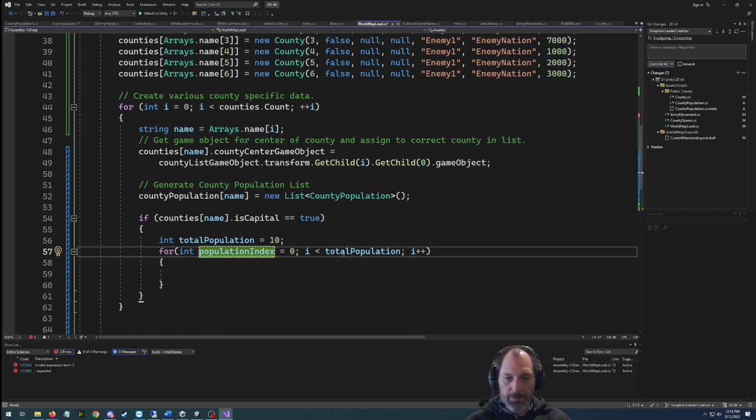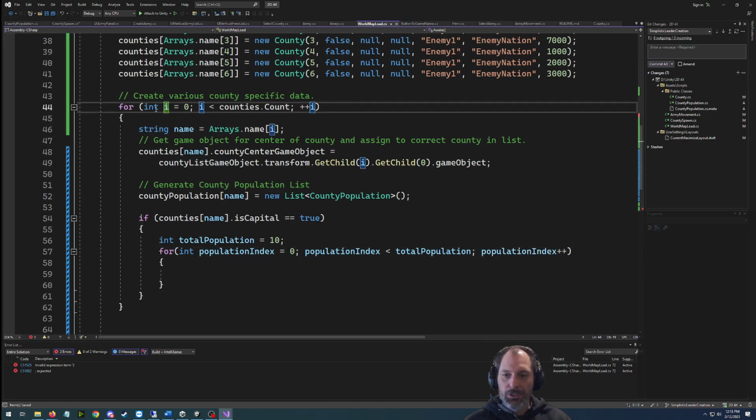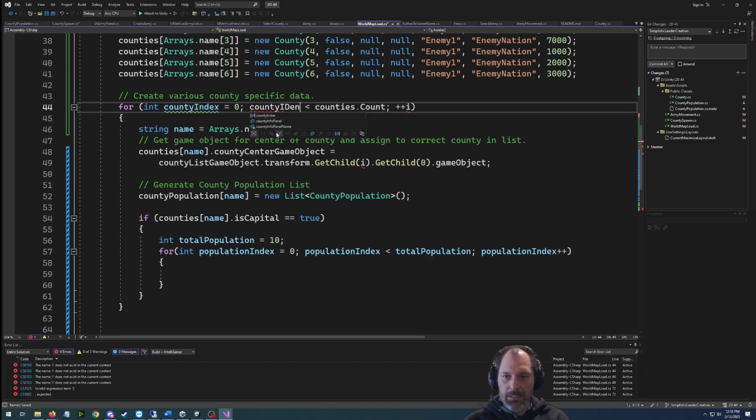Is that why that's called i, because it's an index number? I don't know, we'll just call it whatever. I really despise short names like this, if you've watched my stream, because I can never tell what they are and I can never search for them. This is going to be a county index. Is that what the i stands for? I was just putting i because it told me to. Index.